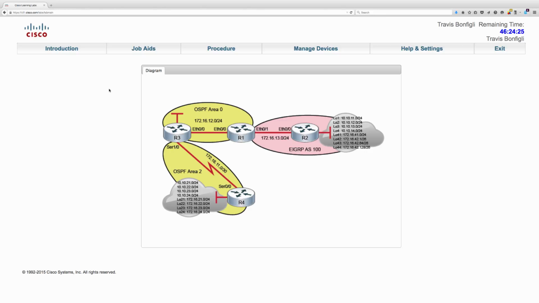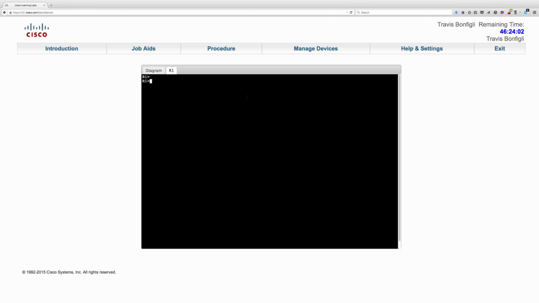So step 1 is asking us to configure redistribution from OSPF into EIGRP using a distribute list. So we're going to do a couple things here. We're going to define an ACL that's going to filter out the 10.10.21, 22, 23, and 24 networks. And we're going to do that at the point of mutual redistribution, which is Router 1 right here.